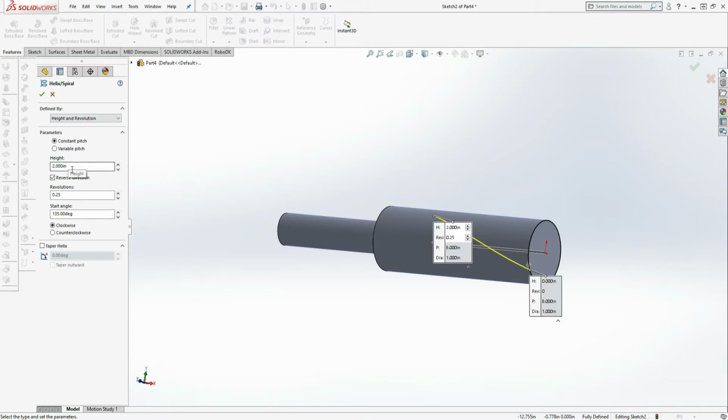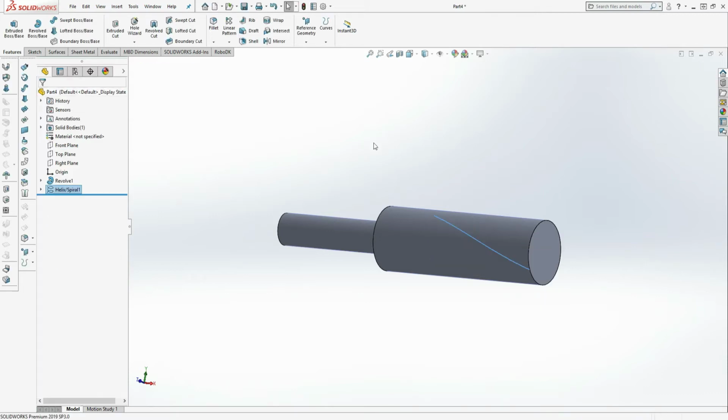This has it memorized from the last drawing I did, but you want to define it by the height and revolution. Specify the height, in this instance 2 inches, and we'll give it a 1/4 inch revolution at a start angle of 135 degrees. We click OK. If your path is not showing, you want to select Show Curves.